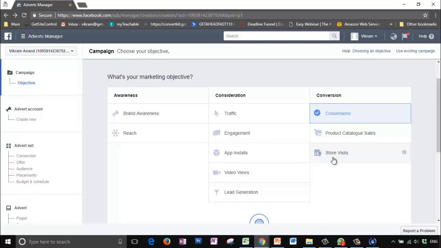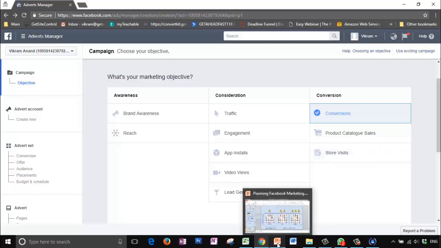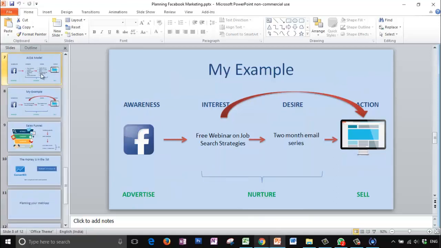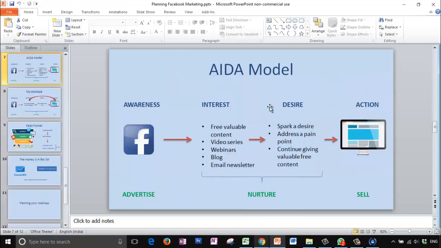So there's no point doing advertising where you are spending money to get people to your store. It's cold traffic and they sort of just bounce off. As we saw in the last class, you need to nurture them. You need to spend a couple of weeks nurturing the lead before you take them to your site for a sale.